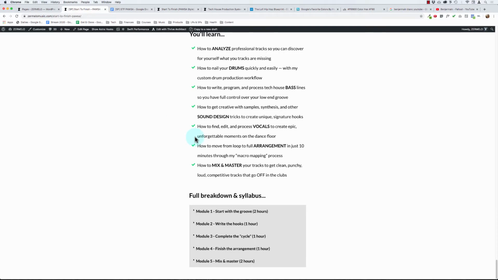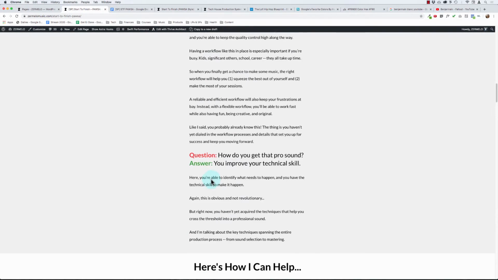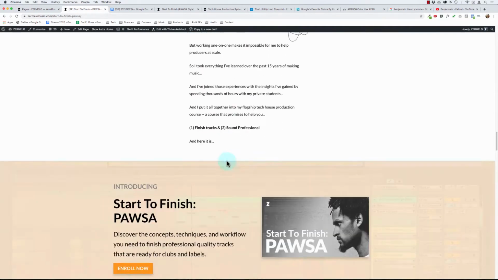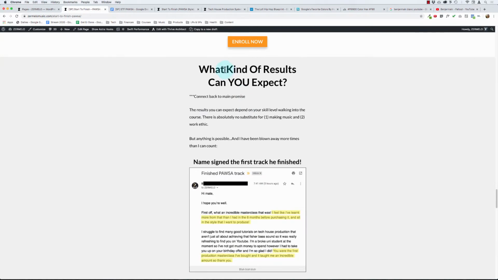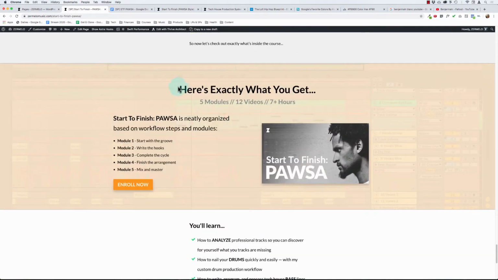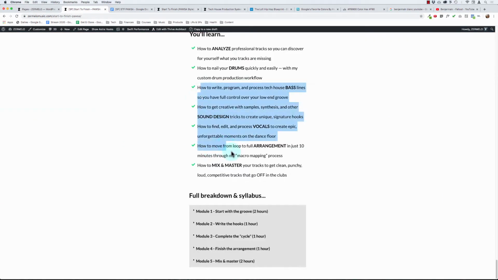This is the next step that we're doing here: building the bonuses. So we already have the header, the problem copy, the solution copy, and a story that transitions into the product itself. Here's the product introduction. We have some testimonials, some results that students can expect after going through the course, and then we get into the meat of the course. Here's exactly what you get, the modules. You're going to learn these things, the full breakdown and syllabus. And then the next part is basically, but that's not it. We're not even done yet.